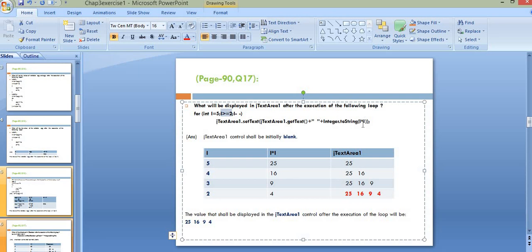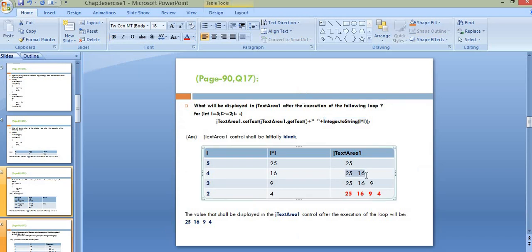So again the value of I into I is calculated, this time as the value of I was 3, so 3 into 3 gives 9. So from this particular Java statement, 9 shall get added into the JTextArea1 control. Now as the JTextArea1 control already consisted of the values 25 space 16, adding 9 into it shall give the new value for JTextArea1 control as 25 space 16 space 9. The space in between 16 and 9 is coming out from here.